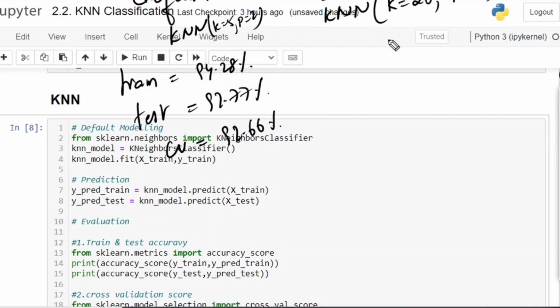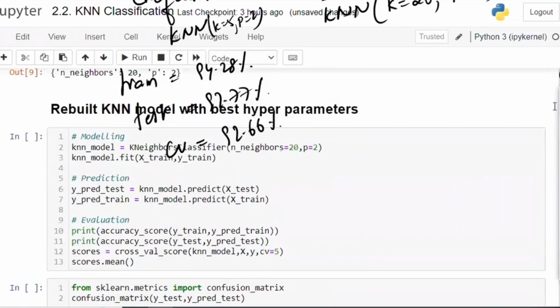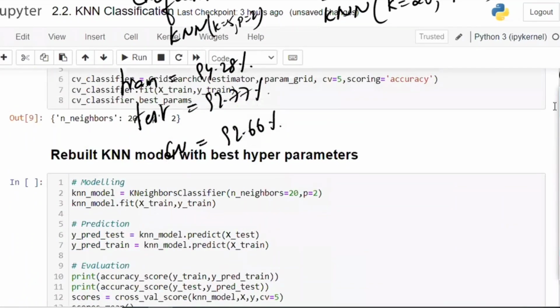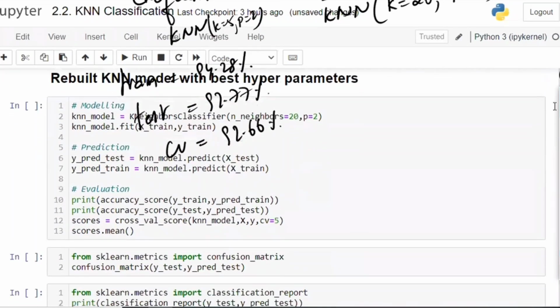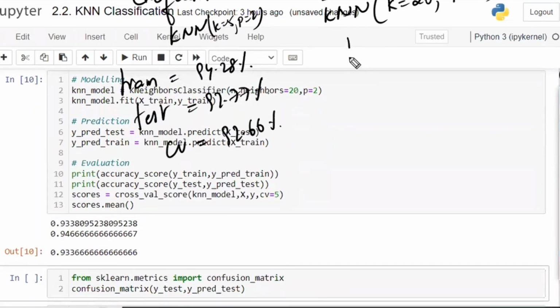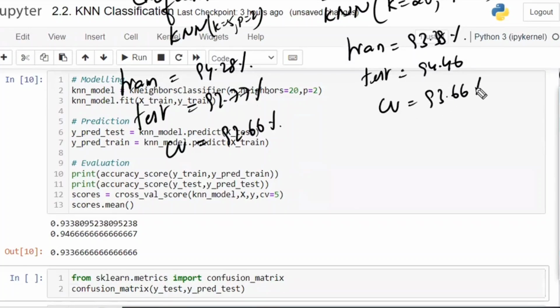Now after hyperparameter tuning, using this model, again you have to rebuild the model by using n_neighbors equal to 20 and P equal to 2. You have to fit on the X train, Y train. Again, you have to predict on the X test and predict on the X train, and do the evaluation: train accuracy, test accuracy, and CV. Now you have got this time train equal to 93.38, test equal to 94.46, and CV equal to 93.66. Now out of these two models, which model is best?